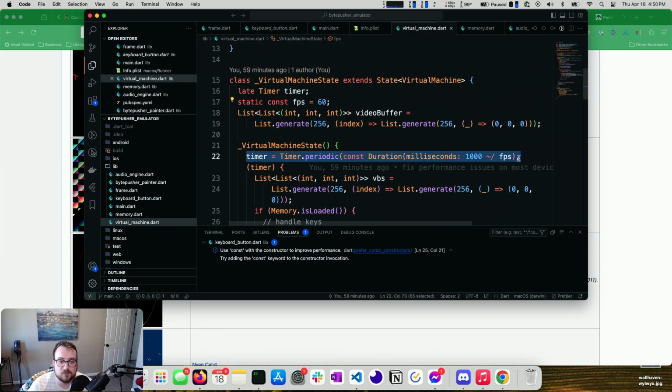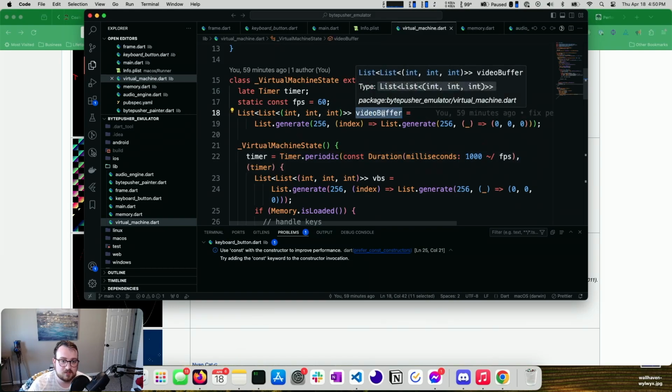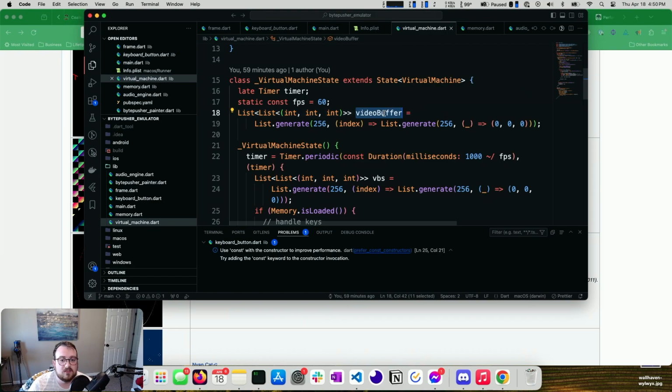We run this timer periodically. I have a video buffer, so we have a 256 by 256 grid, and then this is the color of the pixel value that is at that point. Right now they're all set to black, 0, 0, 0.